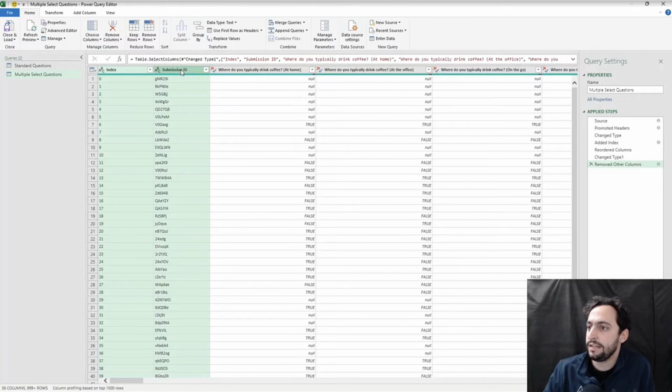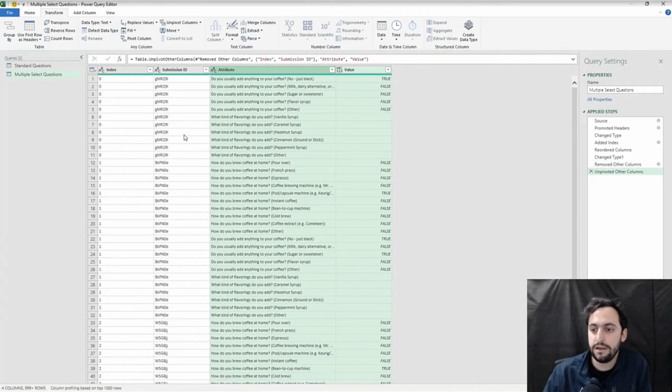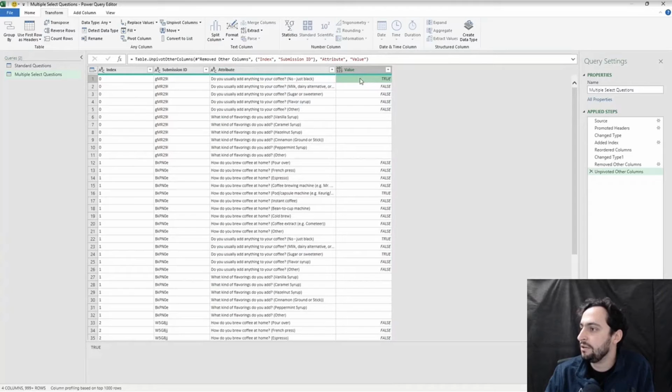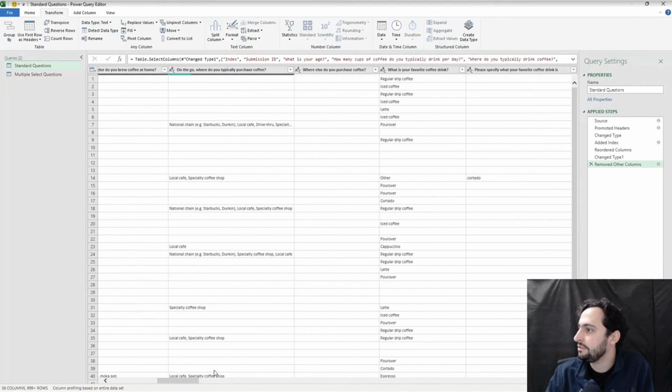Now all I need to do is select these, go to transform, and just like Gerard did, let's unpivot the other columns. And as I do that, you'll see that now we've got duplicate indexes here. This represents our first person. And if you look at the first person, first question, so do you usually add anything to your coffee? We've got the different answer choices, and it looks like this one selected only true for no, just black. So if we go back to our standard questions, this person, let's go over to that question.